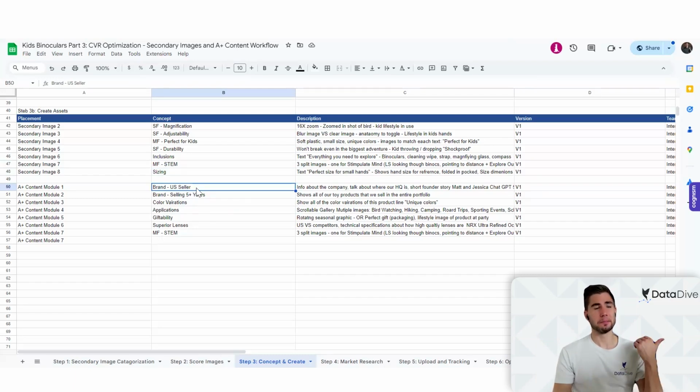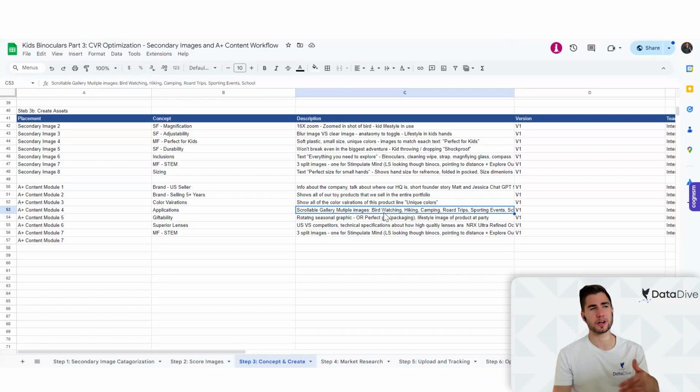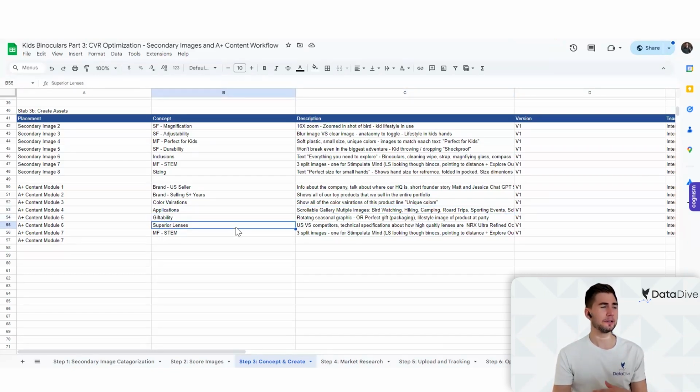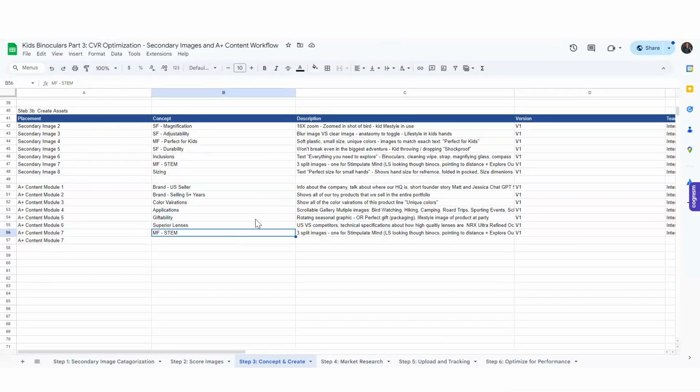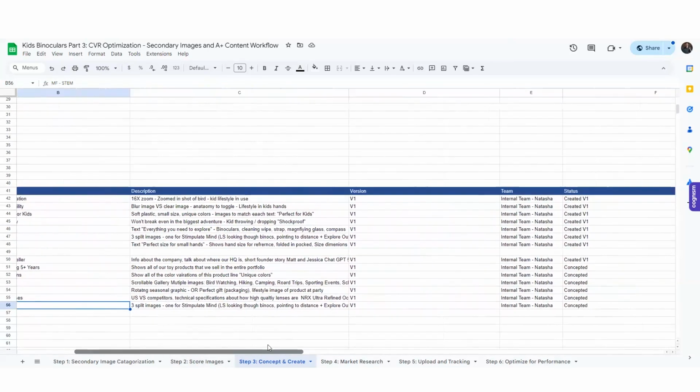and then I also am concepting out the A+ content modules. So talking about that we're a US-based seller, we've been selling for 5+ years, that we have other STEM learning products, showing the color variations, showing the applications. So it can be used in bird watching, hiking, camping, road trips, sporting events, giftability, superior lenses, and a multi-feature for STEM.